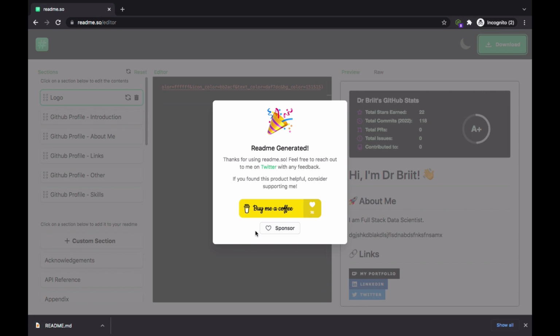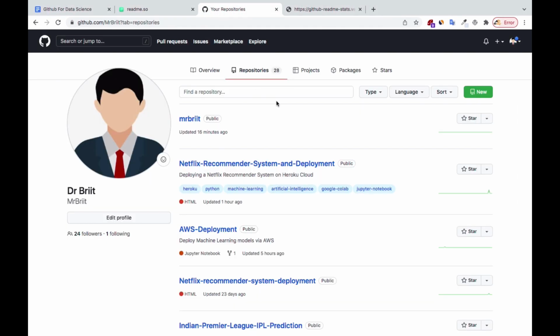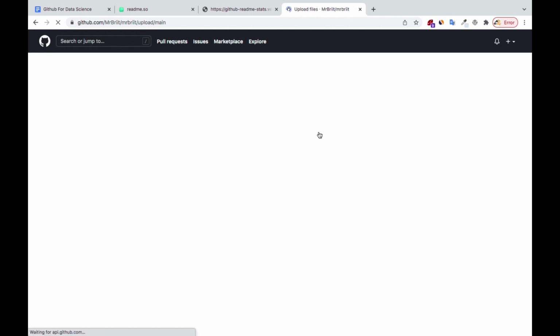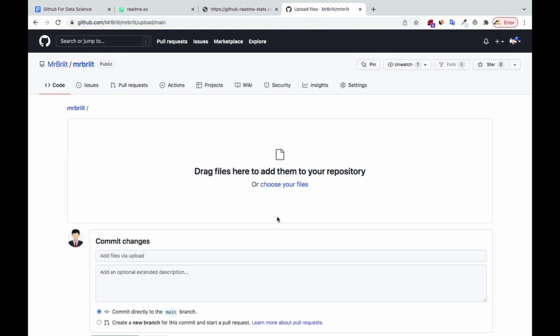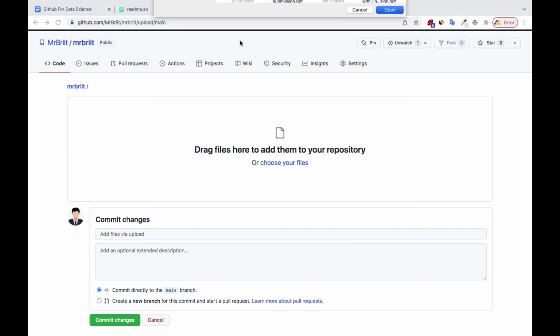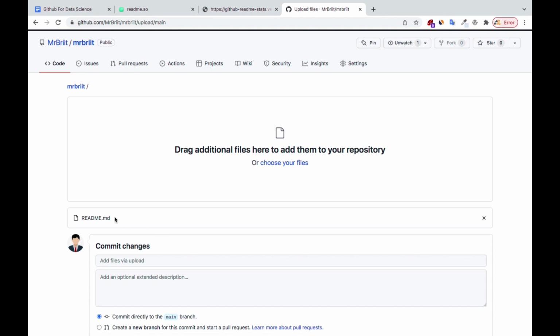Once that is done, now we can go to our GitHub account, right? Once you come here, then you can just click on your username over there, right? Then it will take you over here. So you go to add file, then you go to upload files. Okay, then it's going to take you over here, right? So you go to choose your files, and then wherever your files are, you just select it. Now once you do that, it's going to load the file over here for you.